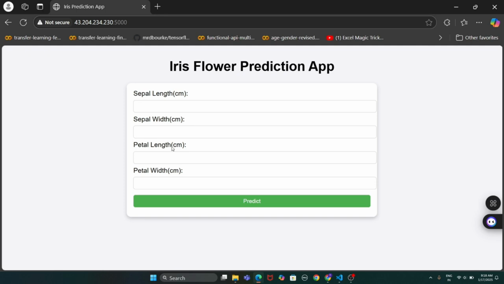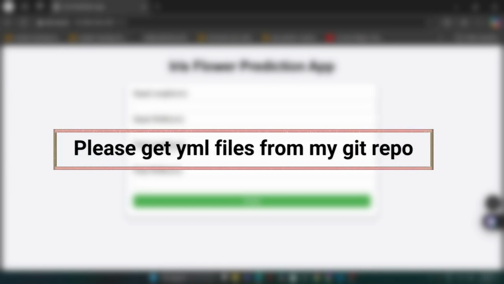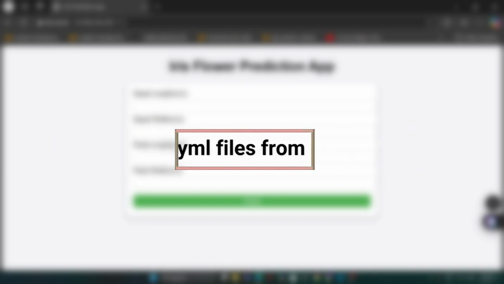Now we can also attach a load balancer to our EC2 instance to handle load from outside. So that I'll show you in the next video.